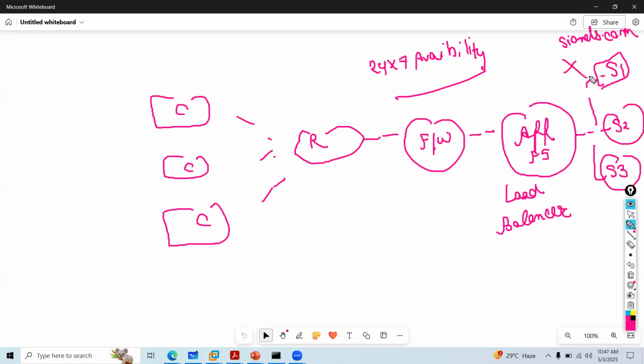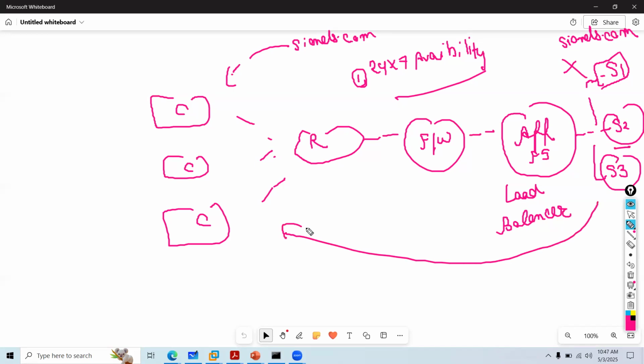So in this case, what will be the advantage, guys? If this server goes down, will your application still be available to the internet? When I talk about cnets.com, even if this server goes down, these two servers can still serve requests. So there is redundancy.